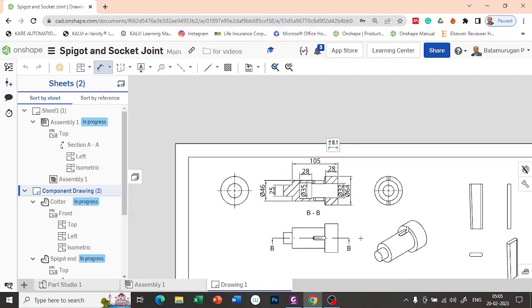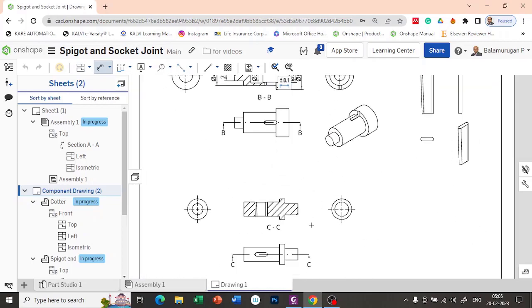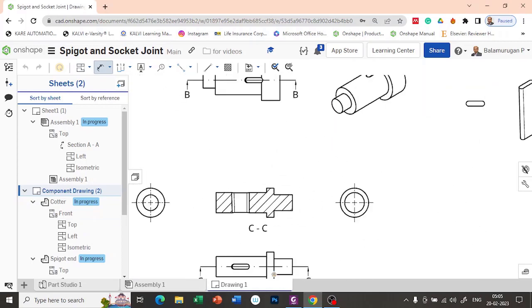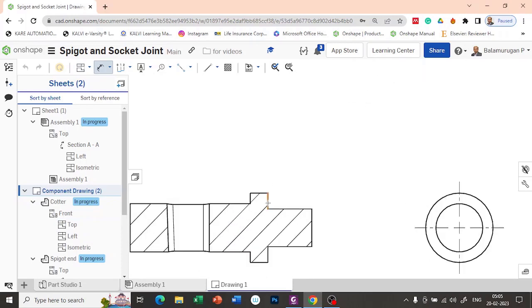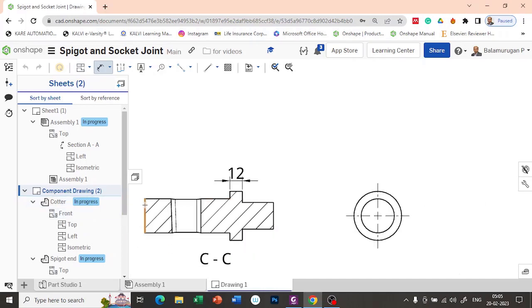Now let's move on to the next component, spigot end. Here between these two it's 12, and the total distance from here to this one is 94. The slot distance we already know, so no need to mention that. This one is 25, and this one is 46. So that's all for this.